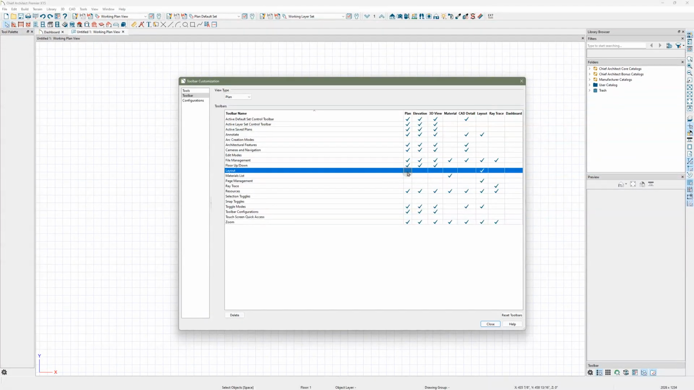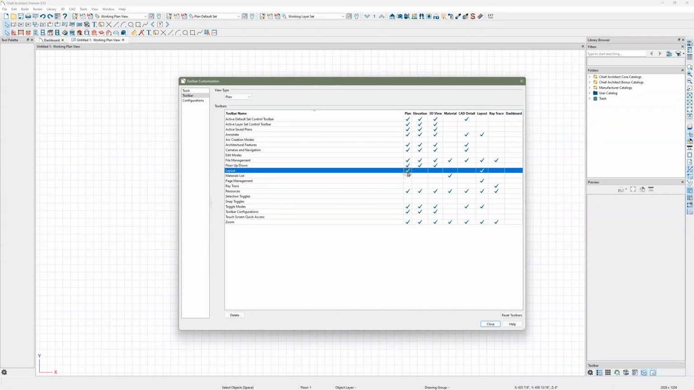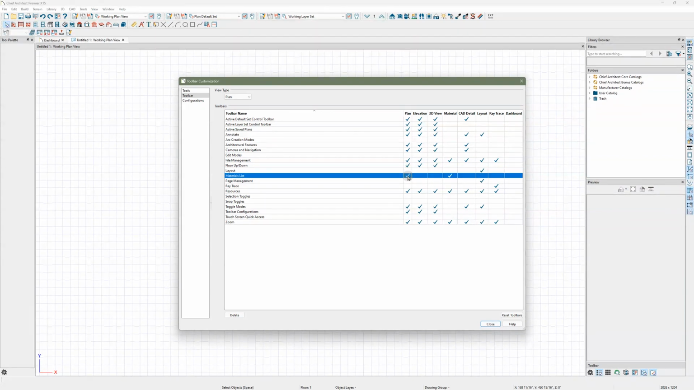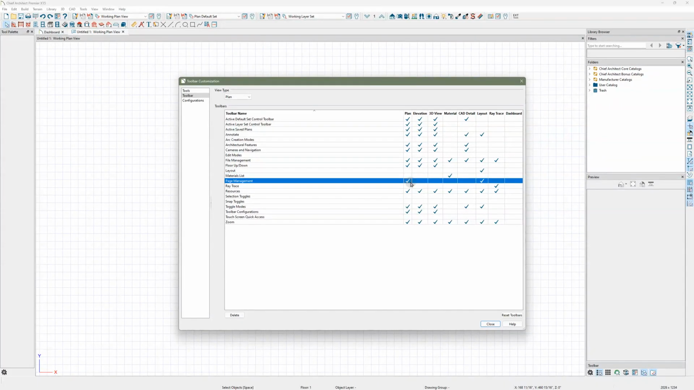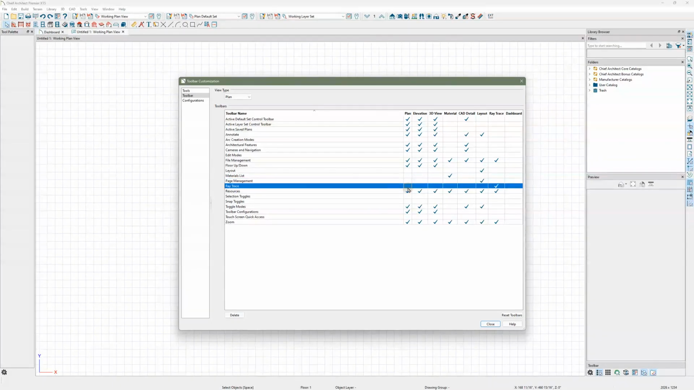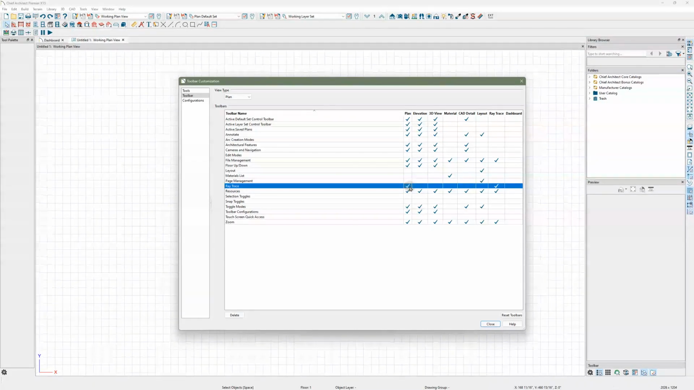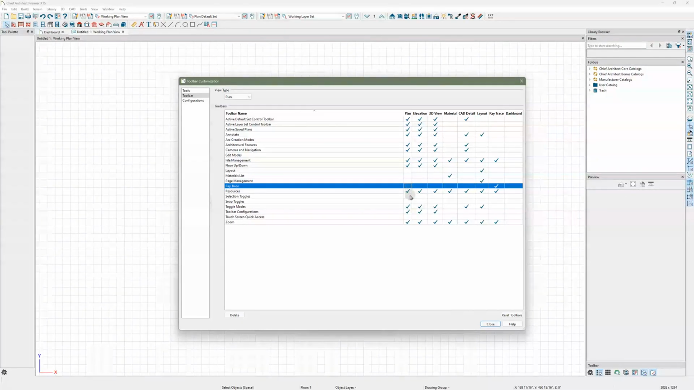You don't really need the layout information. You can if you want to, but really, this should only be put on if you're using a layout file. There's material lists. Again, we'll go over that very briefly, but you don't need to have that on all the time. Page management, again, that is for layout. Ray tracing, that doesn't necessarily need to be on there. If you find that you do a lot of ray tracing, it might be helpful, but it defaults to open that up.